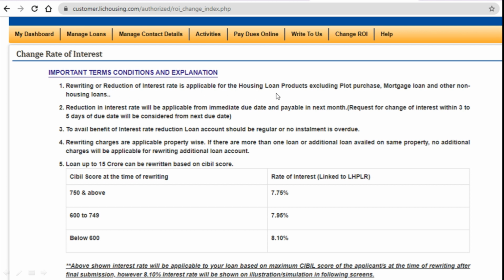Now you can do this for housing loans only. You can't take this facility for any plot purchase or any mortgage loan or any non-housing loan from LIC. This facility is not available for that. So we are talking only about LIC housing loans. Your reduction in interest rate will be applicable from the immediate due date, and you also need to consider that rewriting charges will be applicable property-wise. It doesn't matter how many loans you have taken on one single property, you will be charged the same amount. But if you have taken different loans on different properties, then you may have to pay additional charges.